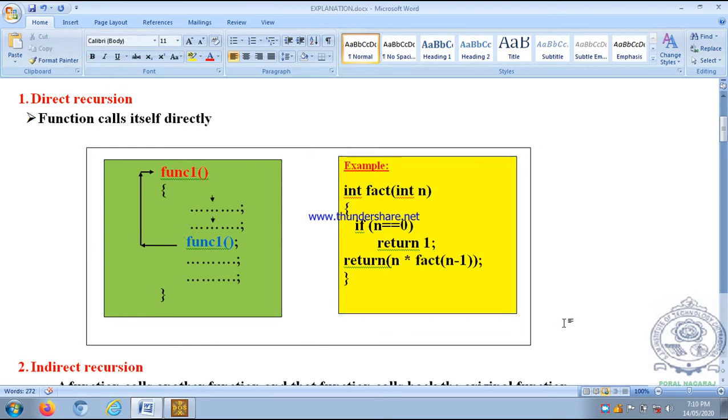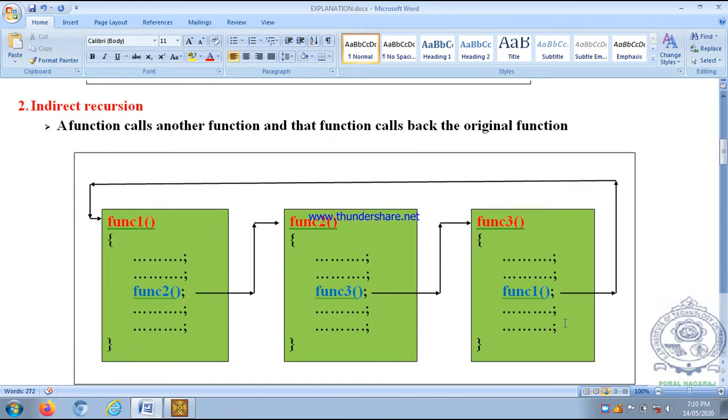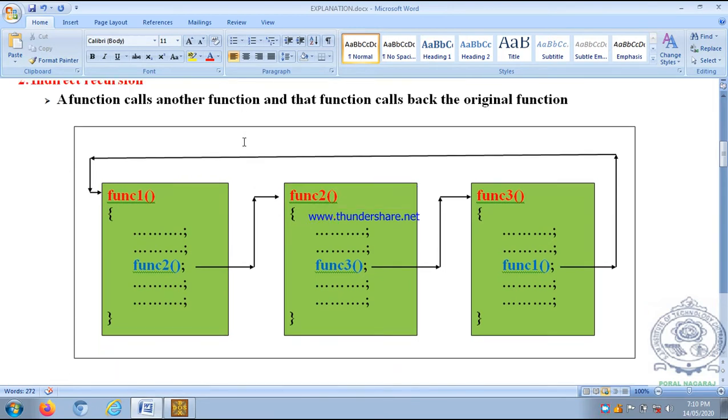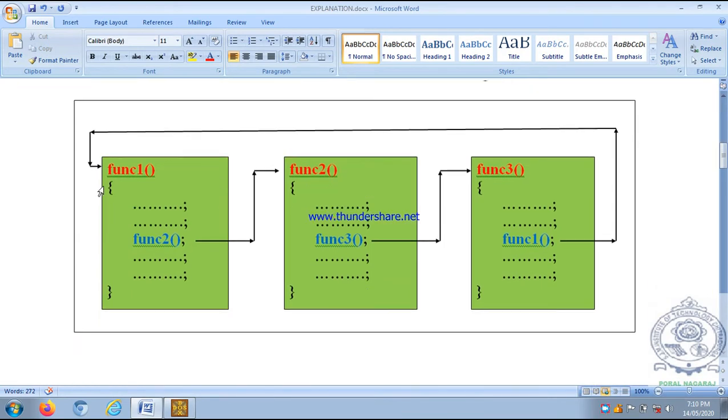So in indirect recursion, what happens? Second, we shall see indirect recursion. In indirect recursion, a function calls another function, and that function in turn calls back the original function. So that is called indirect recursion. Means indirectly, function 1 is called. For example, you can observe in the figure. Here we have function 1, and function 1 is being called here.